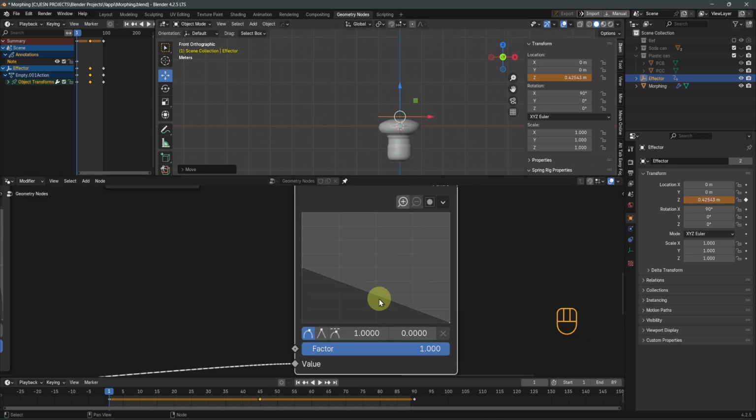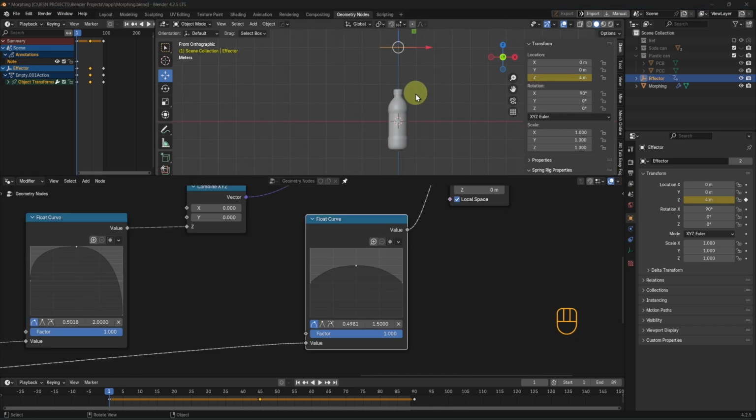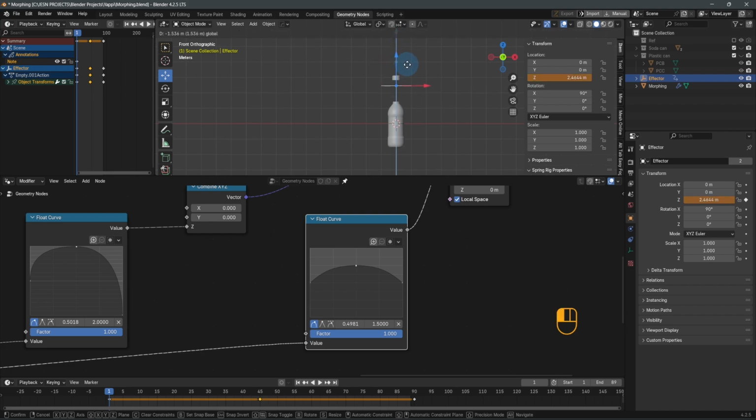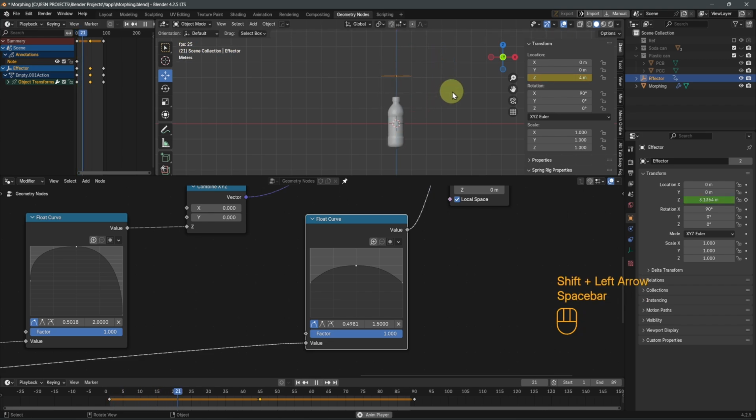So the next thing I want to do is click the middle, and then I will make the value about 1.5. If you scrub through the animation, you see it goes from 1 to about 1.5 and then back to 0. It scales out. Okay, and that's it for the scale.